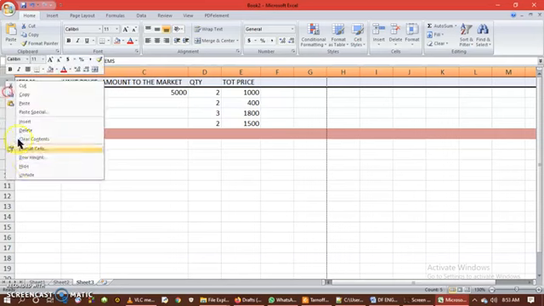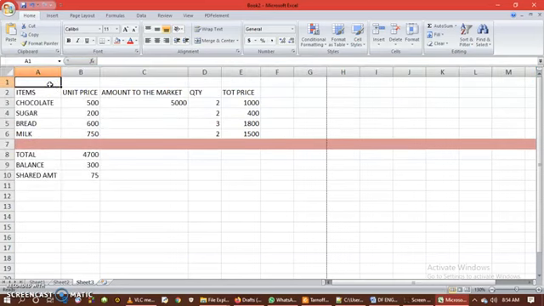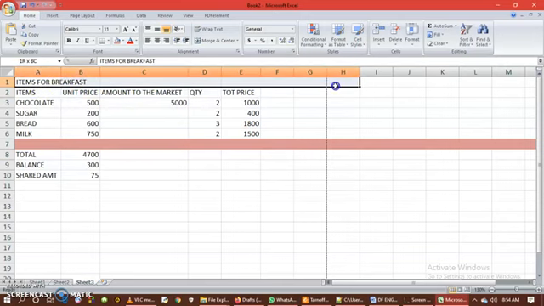So let's get back to where we were. Insert, I have this, so I need to insert my heading, items for breakfast. Items for breakfast. This is my heading. But now at some point you see that my items for breakfast is cut off. I don't want it to be like that always. I need to centralize this text so that it centers around my area that I want to work with.